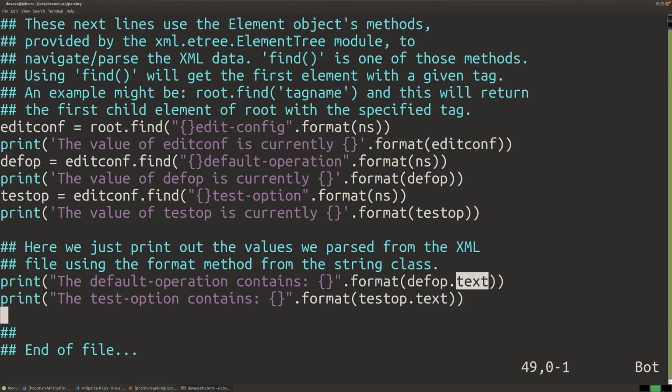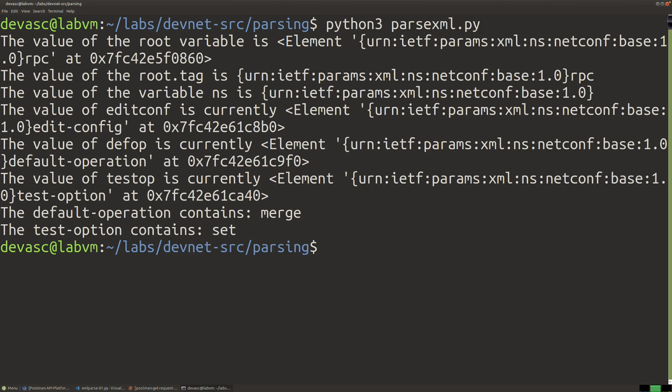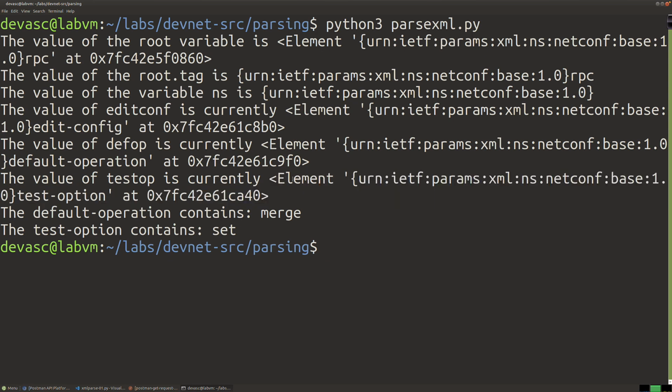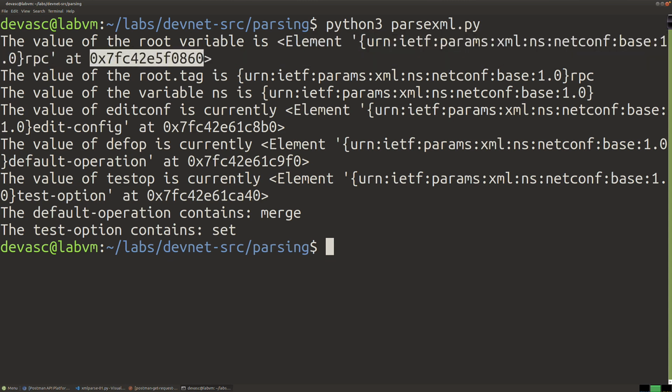So let's run this, and we've got a bit to discuss after we run this. I'll say python3 parsexml.py. All right, and we end up seeing the value of test op is just the element object, right? But we also do see some information there. Let's take a look at the very beginning. The value of the root variable is just the memory location of the element object in memory, and this is that location.